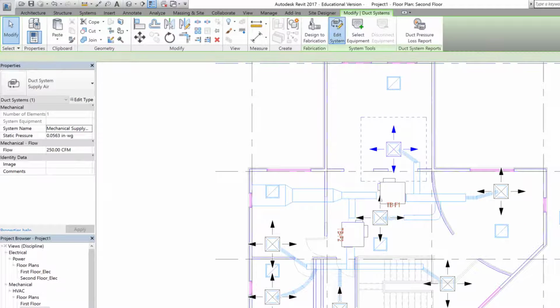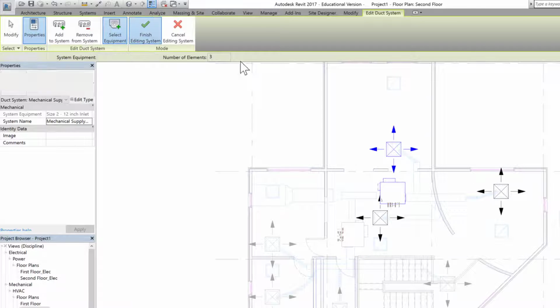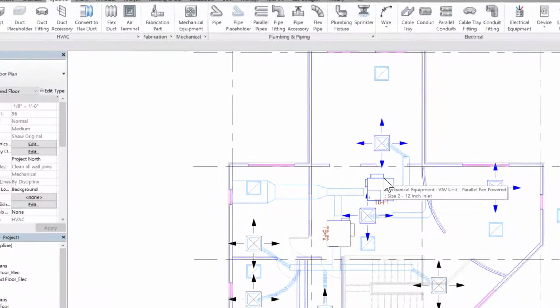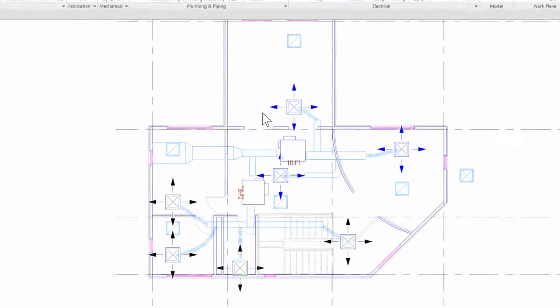Let's edit this system. Let's add the remaining 1 and 2 to this system. Okay, select equipment. We want these diffusers to get the air from this equipment. Once that is done, click finish editing system. So you can hover your mouse and hit tab to check that has become a part of one system.